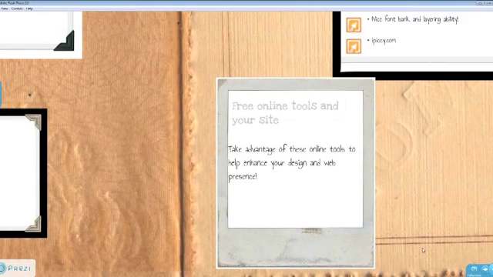So take advantage of these online tools. These online tools are going to do nothing but benefit you. Take advantage of them. They're going to help your design and your web presence. So instead of just, oh, this image looks okay, I wish I could do something better with it, go on these sites. Go on there and just have some fun. See where your creativity takes you.